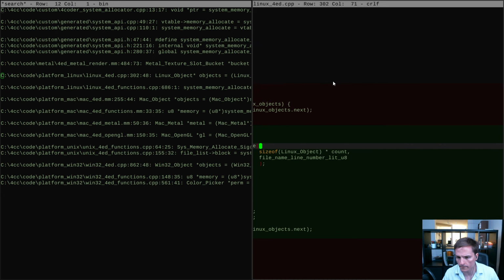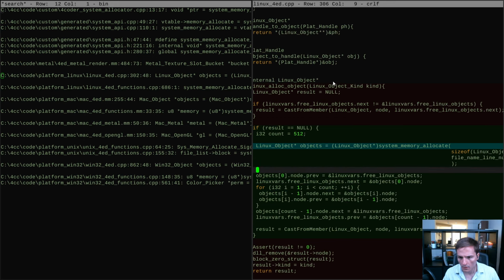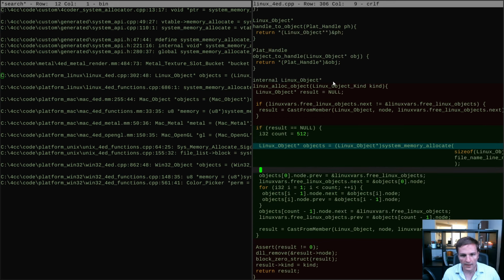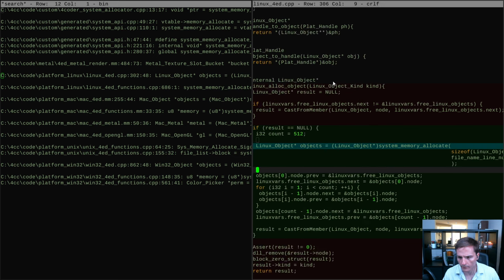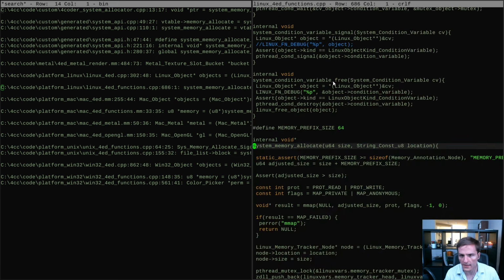Dear God. Okay. Whoever was working on some of the 4coder Linux stuff was obviously not using 4coder, because this layout's all goofy. But that's okay. I just want to see, yeah, so you can see system memory allocate lives here in Linux 4head functions.